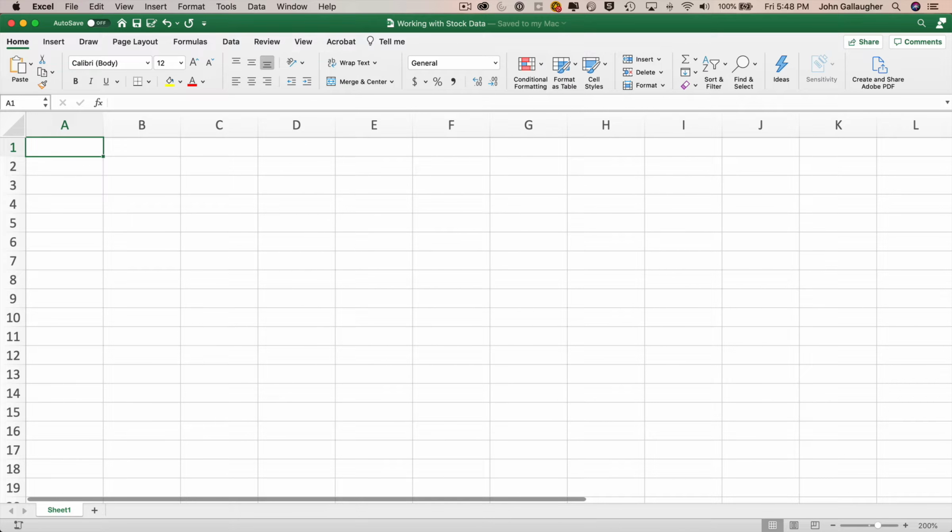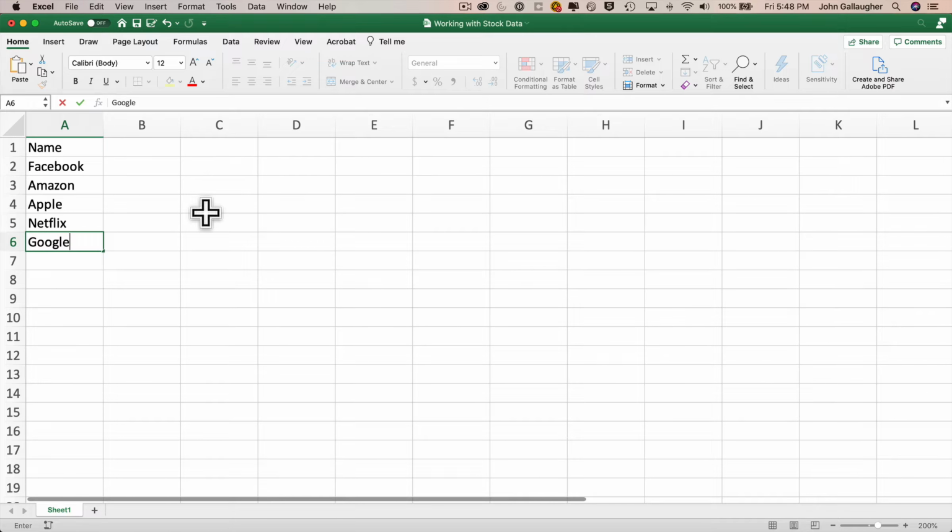In A1, let's enter the label Name, and below that, we're going to enter the names of some firms commonly referred to in the business press as the FAANG companies. That's F-A-A-N-G, and that stands for, as I type the names downward in column A, Facebook, Amazon, Apple, Netflix, and Google, although Google's parent company is now called Alphabet and consists of all sorts of firms, including companies in healthcare, driverless cars, and all sorts of other wild projects.